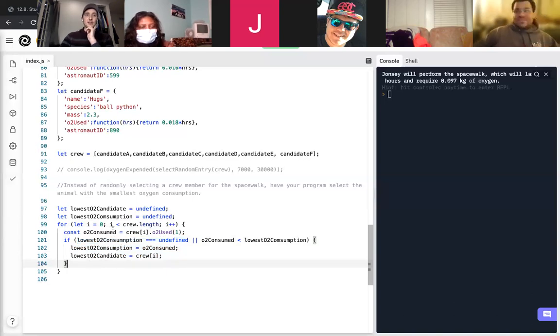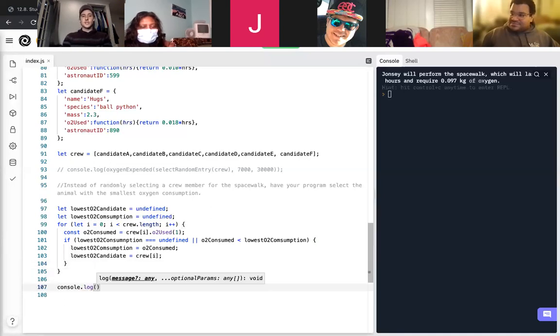So this loop with this conditional will help us find our lowest O2 candidate. And by doing this, we're going to go ahead and console log it. We're going to see who our lowest O2 candidate is.